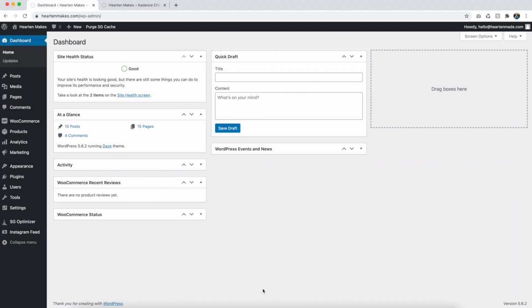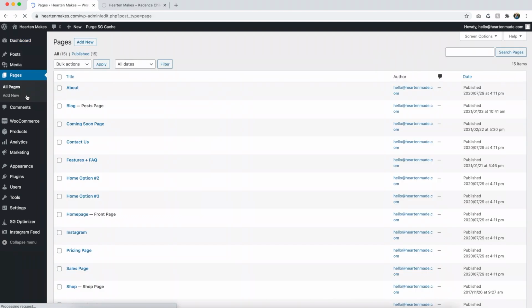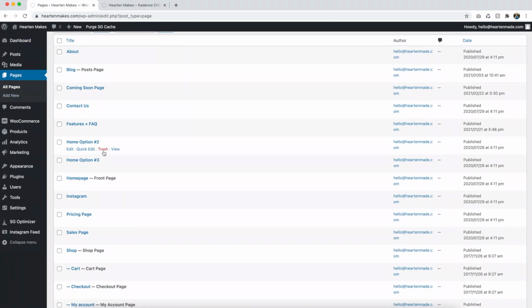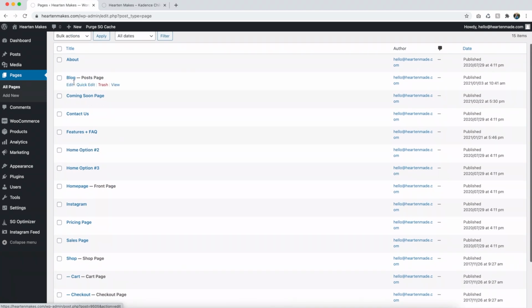In this tutorial, I'm going to show you how to edit your pages and add your own content. So first I want to show you how to set your home page and your blog page. When you've imported the demo content, you'll see that you have 3 different homepage options. And you've also got a blog page here.